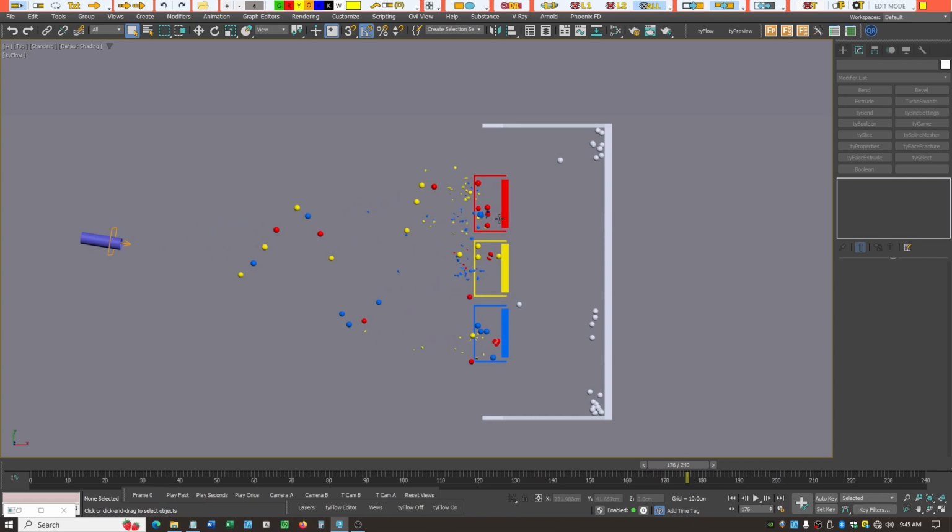If yellow or blue balls hit the red wall, they explode and go into pieces. If blue or red balls hit the yellow wall, and etc., etc., and only the red balls will stop and fall on the red wall, and the yellow balls will stop and fall on the yellow wall, and the blue balls will stop and fall on the blue wall. And that's all controlled by groups, period.